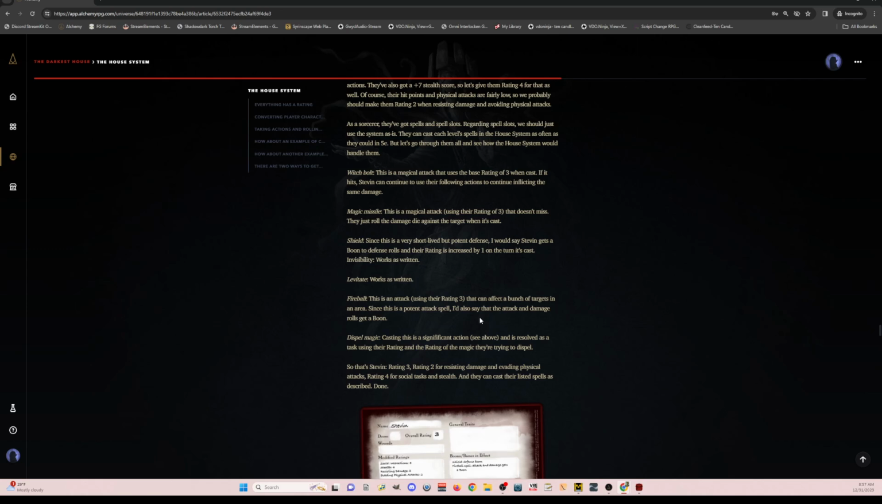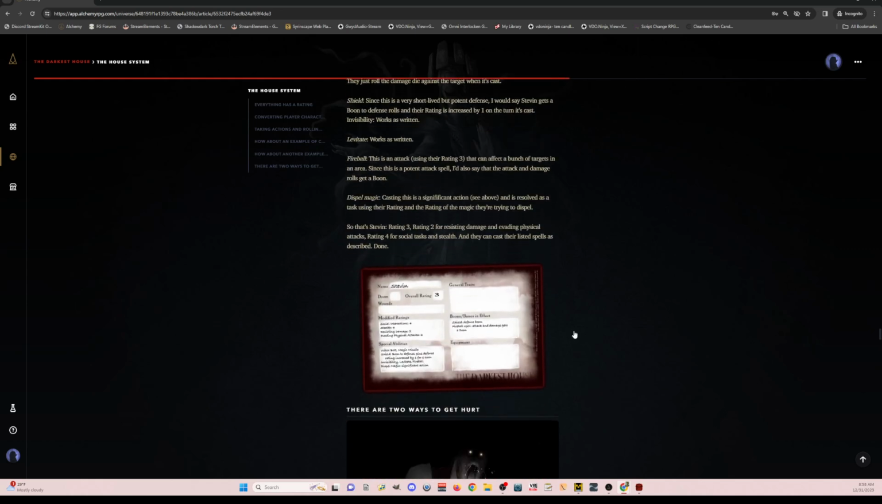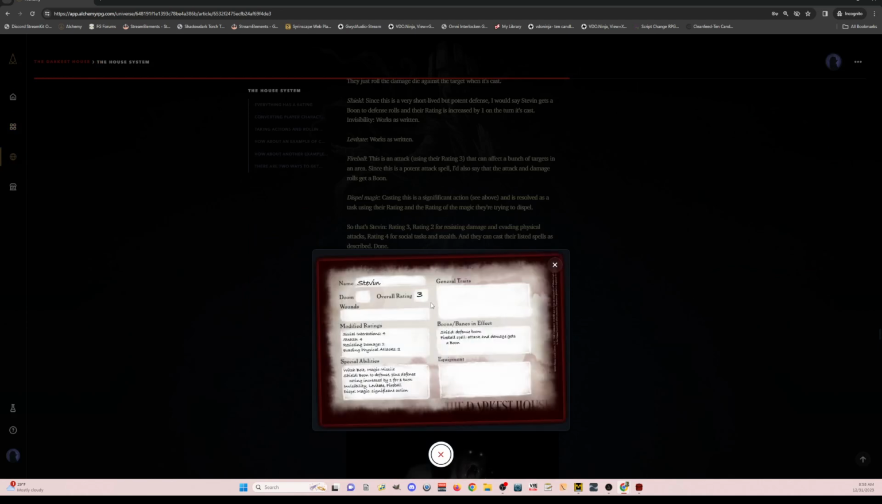Because my wizard had a wand of the War Mage, you'll see how I did that, but I gave him basically a boon on all attack rolls. But again, looking at this Sorcerer character sheet, overall rating of 3, a couple of modified ratings that were a little bit higher, resisting damage lower, evading physical attacks lower. And then Boons, Banes, he does have a shield, and he does have the fireball spell, which he noted. Then he also gave him the spells down here.